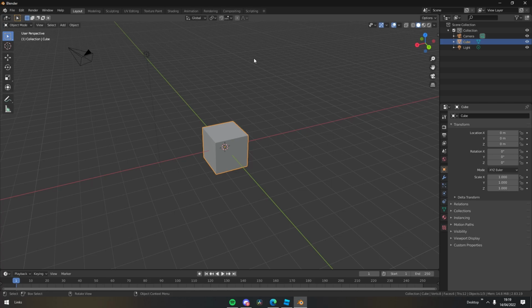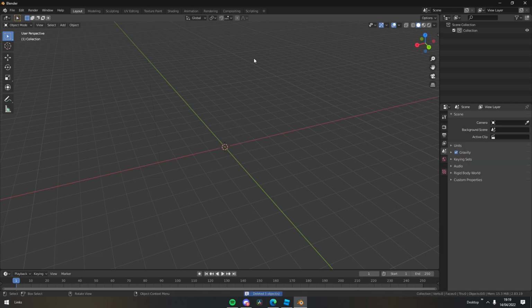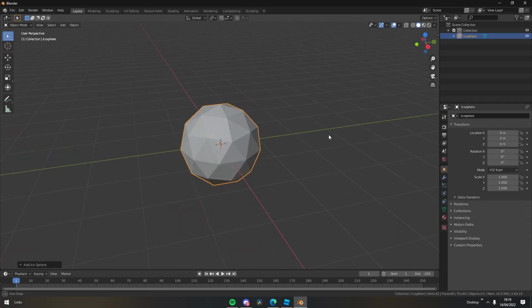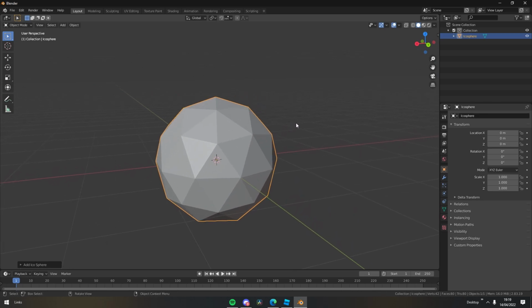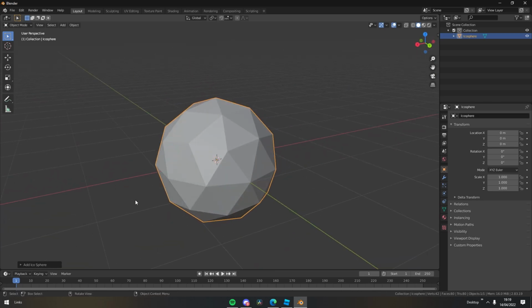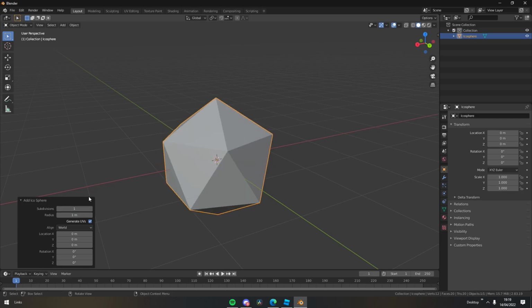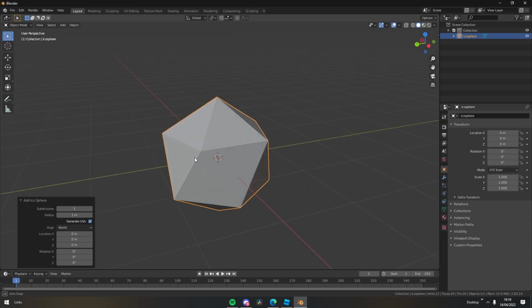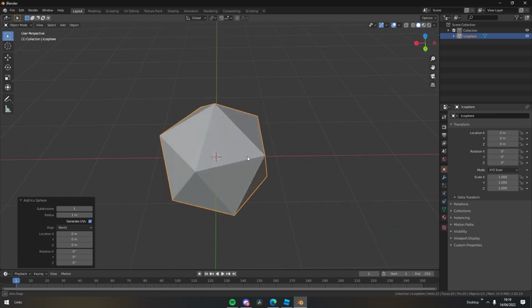So the first thing you want to do is click A and delete, and it'll just get rid of everything. So now you want to do Shift A, Mesh, and Icosphere. So now you'll get this weird looking kind of circle thing, but before you click anything, you just want to go down here and put this to 1, and it will give it a really low poly look. So there's barely any detail, it's just faces.